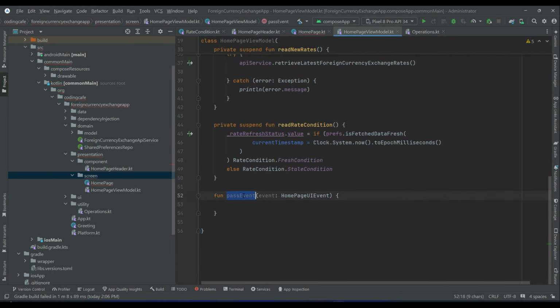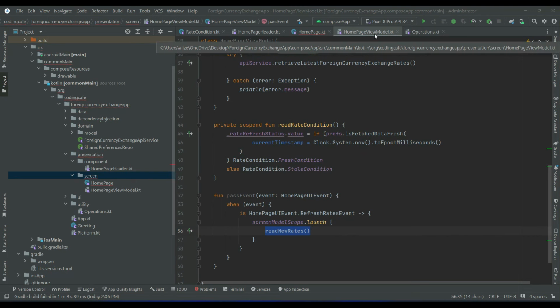This function name is pass event, and for now we will add one event, which is when the user wants to refresh the rates, then we will call read new rates. Now let's initialize our home page view model and watch its properties.